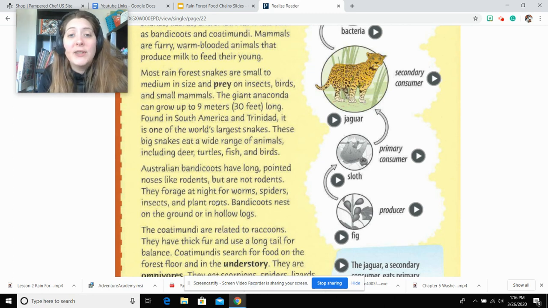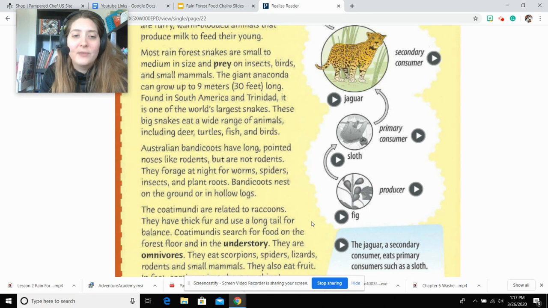Australian bandicoots have long pointed noses like rodents, but are not rodents. They forage at night for worms, spiders, insects, and plant roots. Bandicoots nest on the ground or in hollow logs.